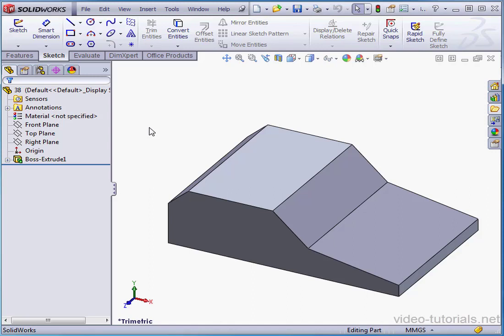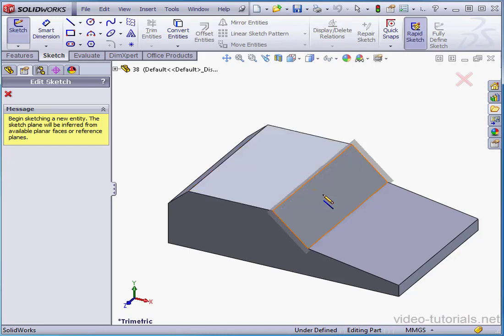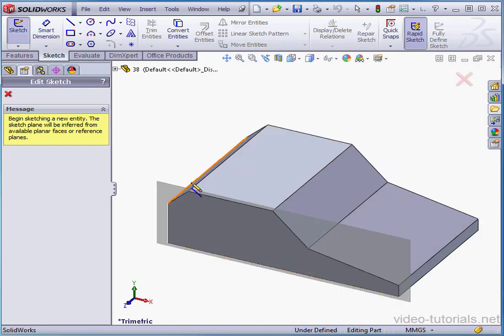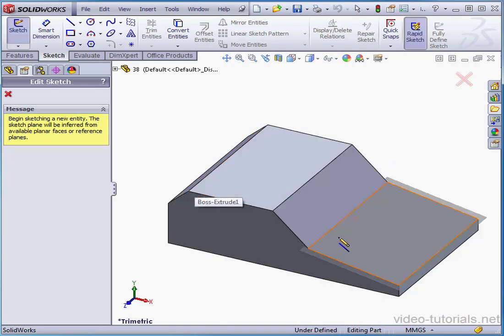Welcome to our lesson about using the Rapid Sketch tool. Let's begin by activating it. Now let's activate the Line tool. Notice as I mouse along, various planes are highlighted. Let's drop some lines here.